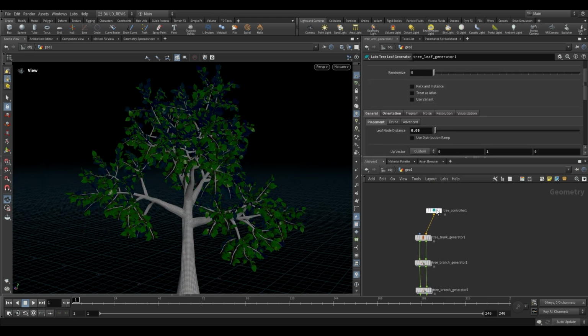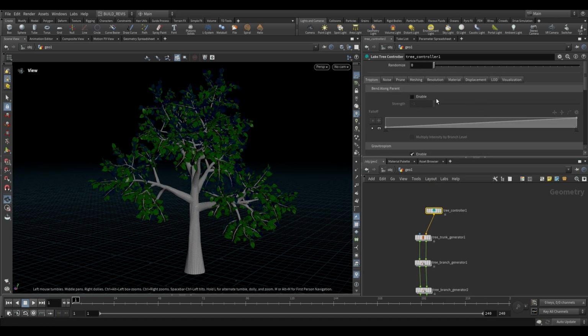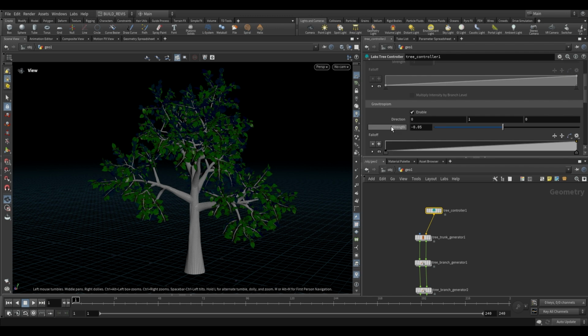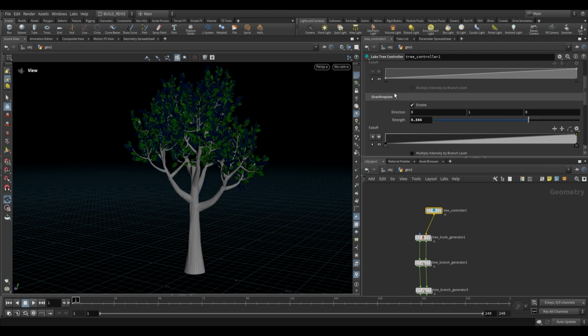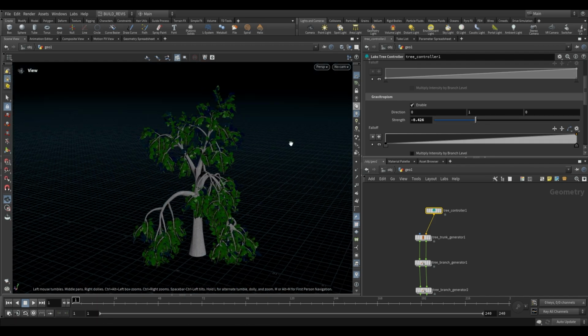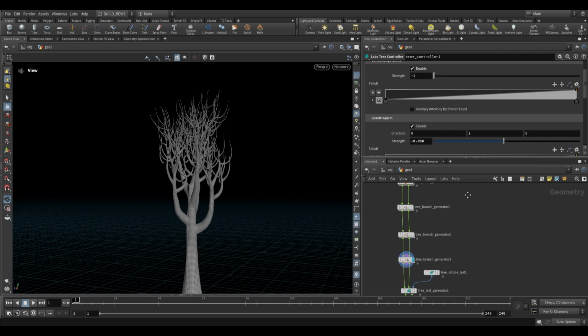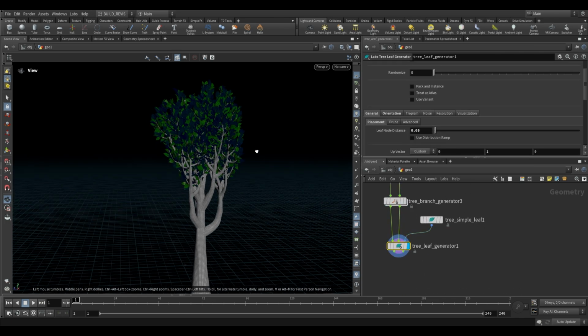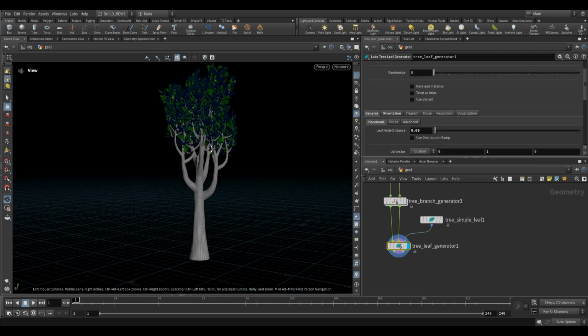Now, the cool thing is, if we go back to our tree controller over here, we can start looking at these settings over here. For example, gravity can be applied using this over here. If you decrease the value to a negative value, it will, of course, drop the tree branches down, right? Something like that. So this is where you have all sorts of creative freedom to just play around with this and get different variations of a particular tree.